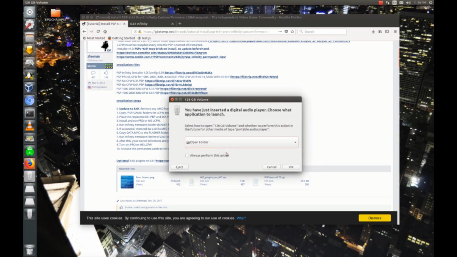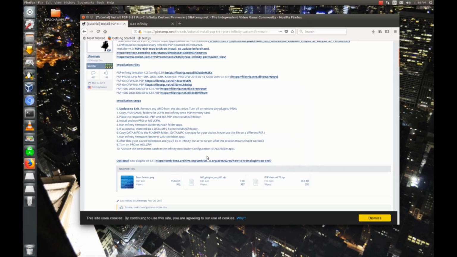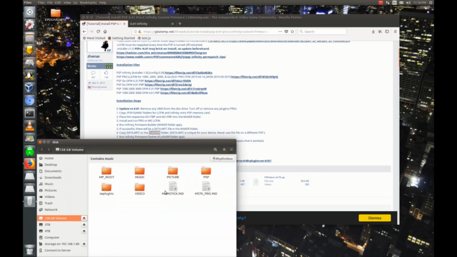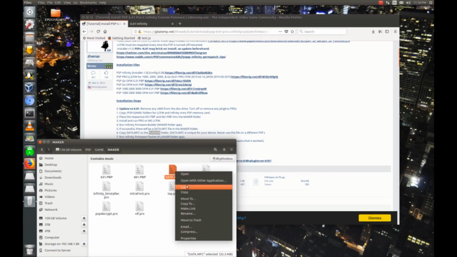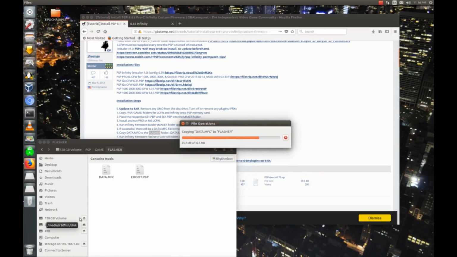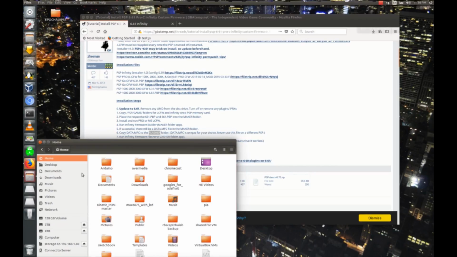Okay, so here's our PSP plugged in on USB, and basically the next step is to copy data.mfc from the maker folder into the flasher folder. So we'll go into PSP, into game, and into maker, and we'll copy data.mfc, go back to flasher, and paste it. And then we'll eject the PSP again.